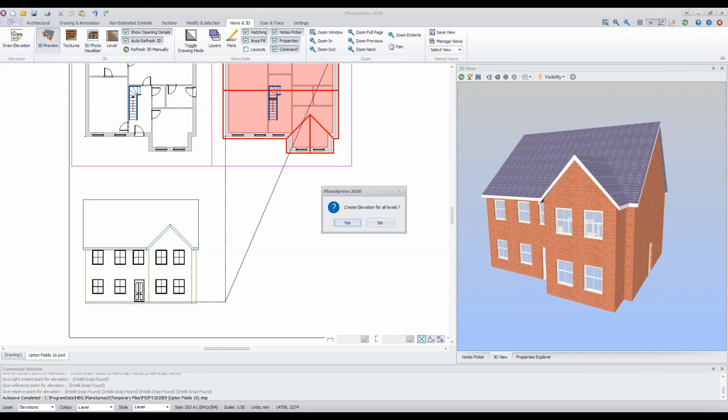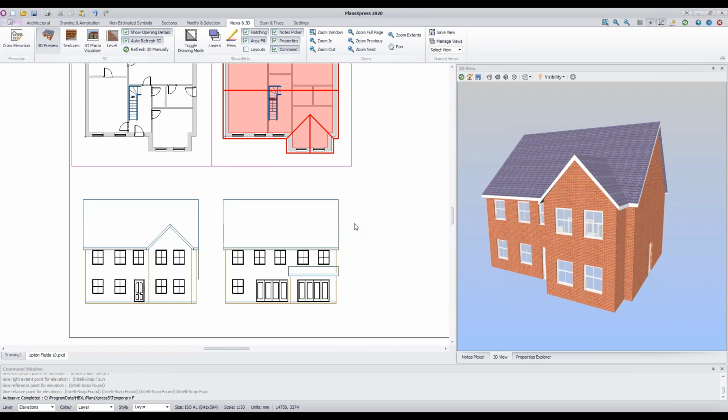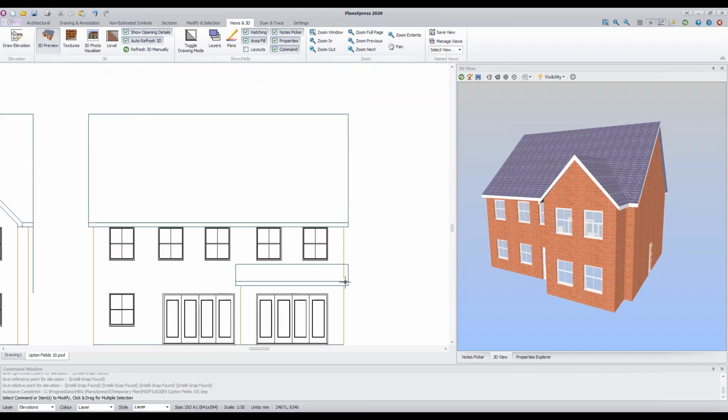PlansXpress will ask, do you want to create elevations for all levels? We're going to click yes please, and after a moment that elevation will appear on screen. So again, that's drawn it pretty nicely. There's just one thing that I want to tweak on here. If I zoom in here, this brick wall here is coming through my lean-to roof at the moment.